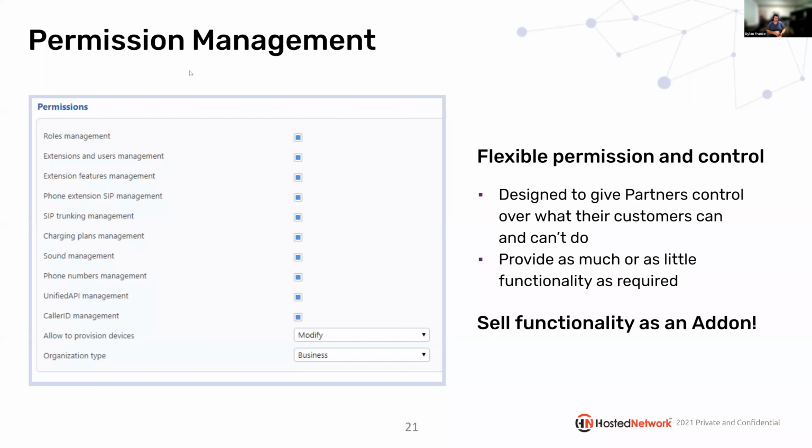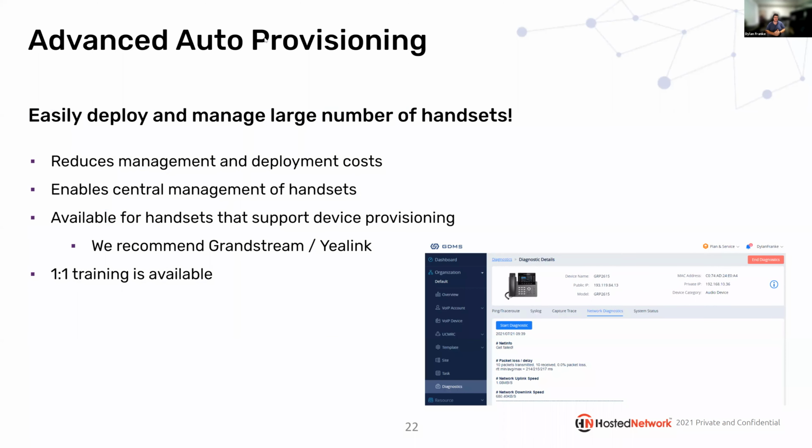Because the system does have a full provisioning engine built into it. Which I think we cover. I don't have, is it the next slide? It is. Yes. I guess.